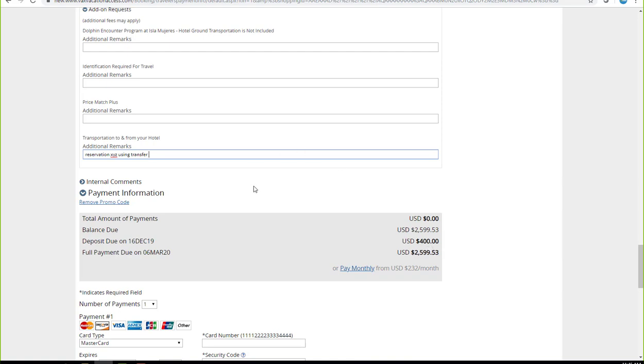Then you have your payment information up top. So total amount of payments and your balance due. So on this one, for example, let's say they do the deposit of $400. It'll show $400 in your total amounts of payments. It'll adjust your balance of your total reservation cost, less what you've paid, but it won't show zero here where it says deposit due. So as long as your total amounts of payment meet or exceed your deposit due, you're fine.